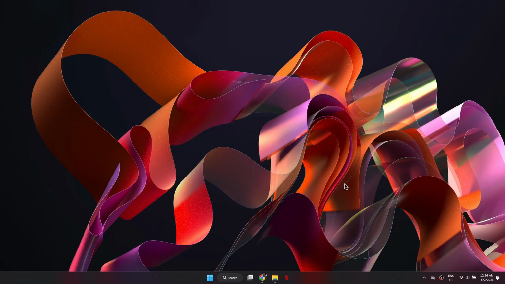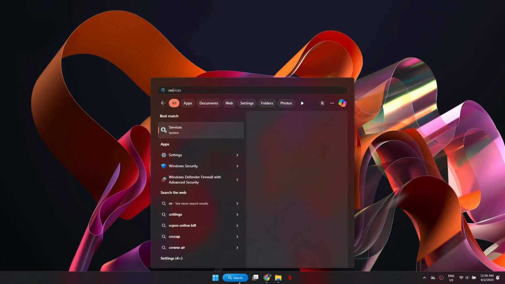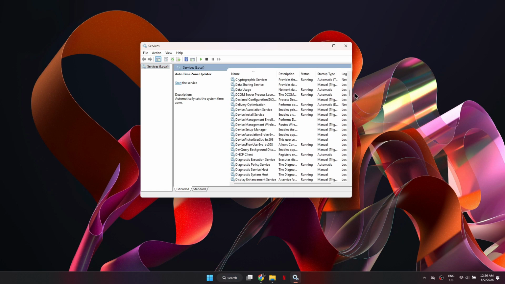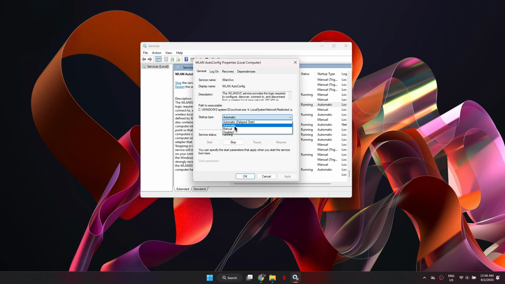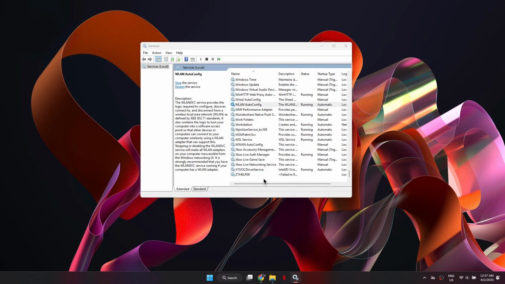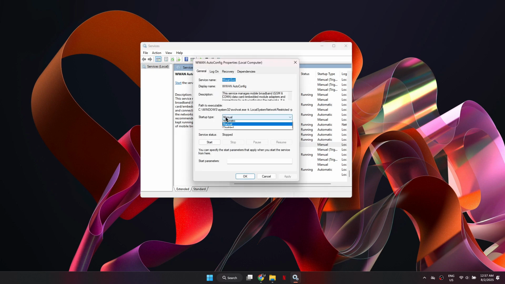If Wi-Fi is still missing, search for Services in the Start menu. Scroll to WLAN Autoconfig, double-click it, set Startup Type to Automatic, and click Start if the service isn't running. Press Apply and OK. Do the same for WAN Autoconfig. If these services are already running, right-click each one and select Restart.